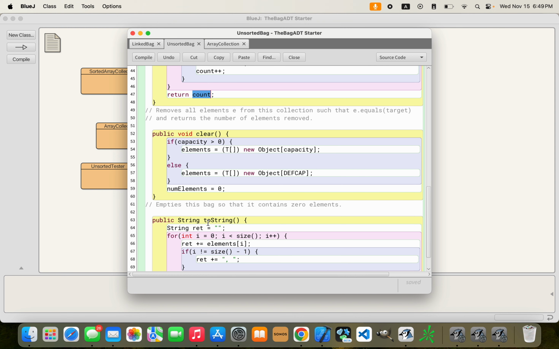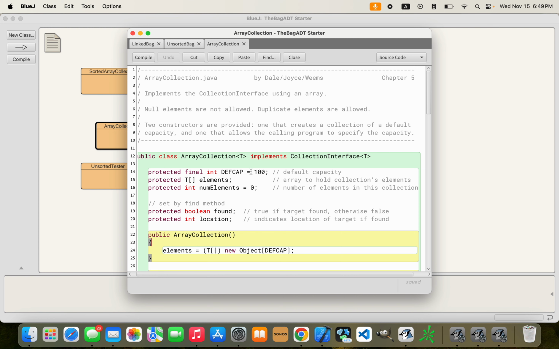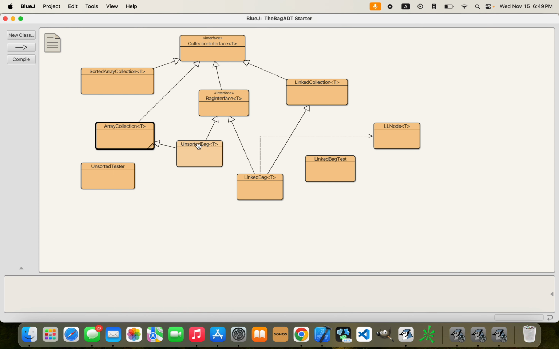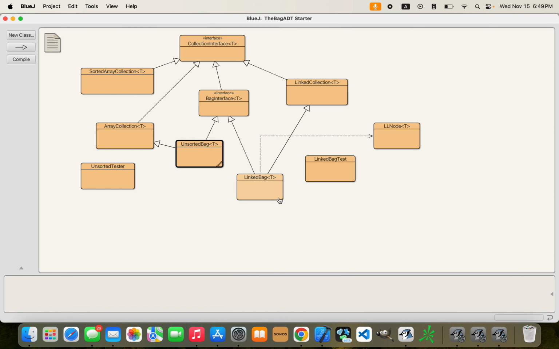And now clear. What this does: if the capacity specified is greater than 0, then we're going to create a new object of integer capacity, else we are going to create a new object of DEF_CAP. And I'm pretty sure DEF_CAP was specified in here. Yep, it is 100. So basically, if there's a specified capacity, then we're going to create one of the user's choice, and if not, then we're going to create one of the default size.